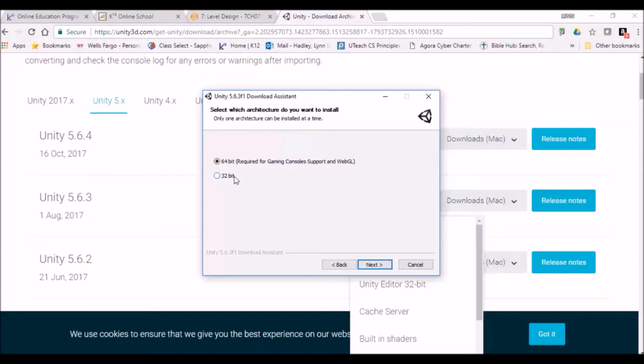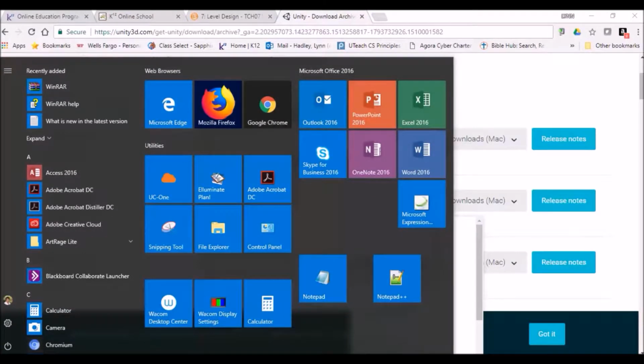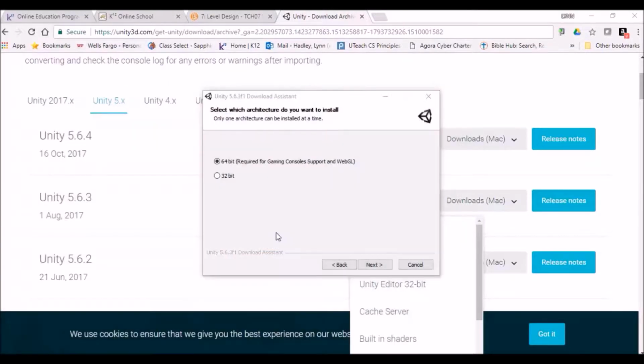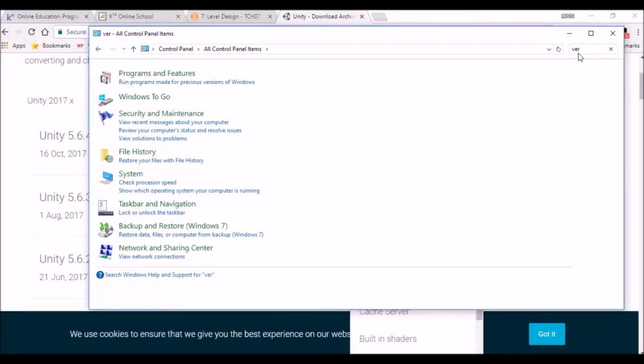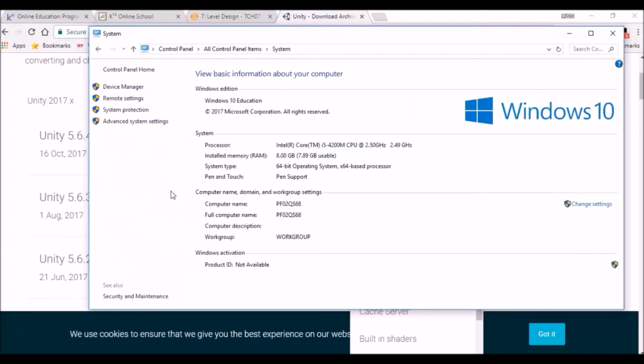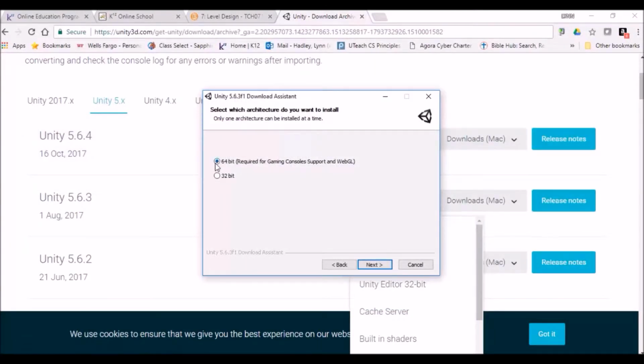I have a 64-bit. Well, how do I know that? I click on my Microsoft button. I find Control Panel. Up here in the search bar, I put version. So here I have under System, show what operating system your computer is running. I click on that. And here it tells me mine is a 64-bit system, but yours might be a 32-bit system. So I click 64 for me. Like I said, yours might be 32.